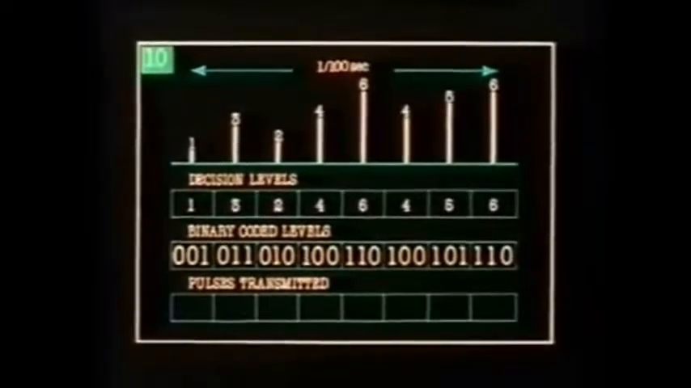Before transmission, the signal has gone through 3 basic processes: sampling, quantization, which is the correct term for the measurement of pulse heights, and coding. The system looks like this. This method of speech communication is known as pulse code modulation.